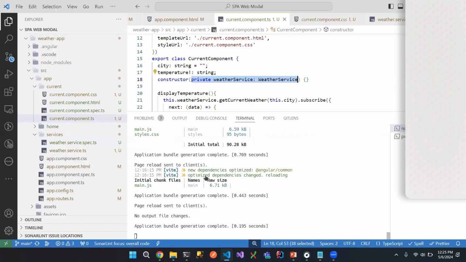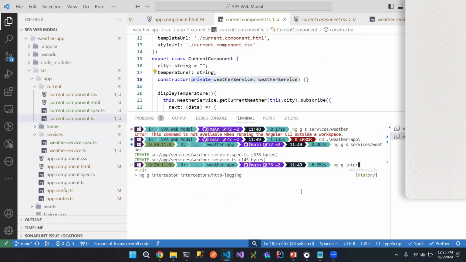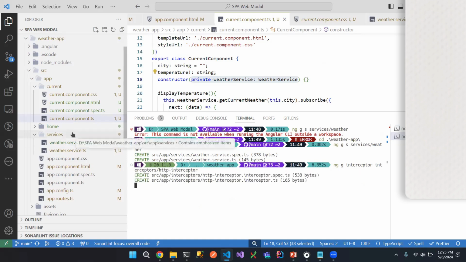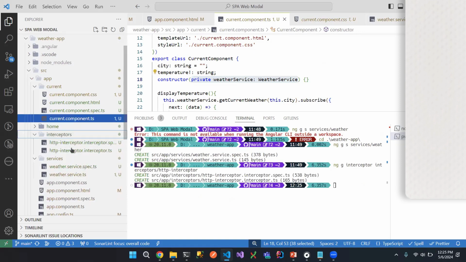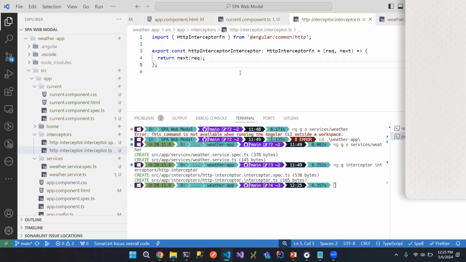Again, it is something similar to when we create every other thing. Let's run the command ng interceptor. We'll use this one, but we'll call it something else. Let's call it HTTP interceptor. I'm putting it inside a folder called interceptor because it's easier so that we can modify. Again, we have the spec file and we are not focusing on specs. So this is a basic interceptor.